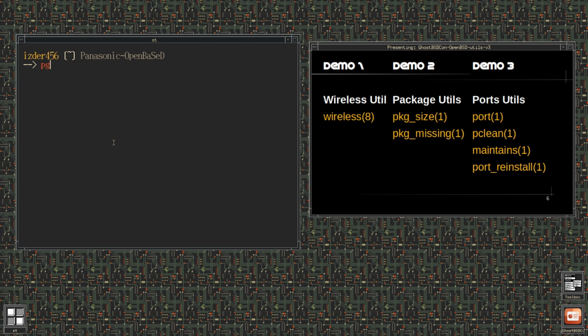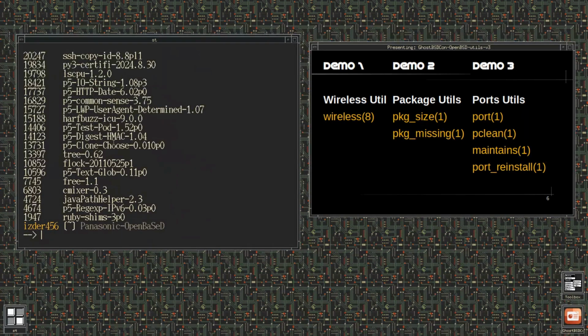So if I do package size as is, it'll take a little bit to execute because I got quite a few packages. Give it a sec here. As you can see, it lists them in order. But that's a lot to scroll through.